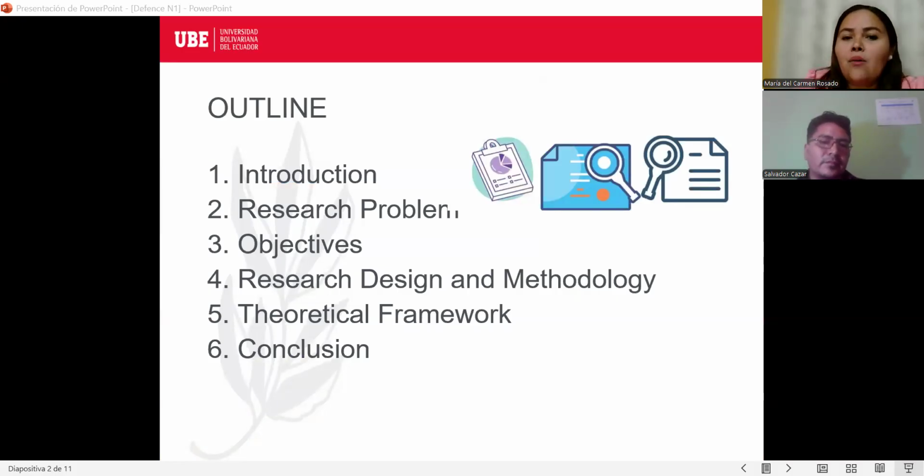Here you can see the outline of our presentation. First, we will provide a brief introduction to the topic. Next, we will explain the research problem that motivated our work. Then we will present the objective of our study, and after that, we will describe the research design and methodology that guide our investigation. We will also discuss the theoretical framework that supports our research. And finally, we will share our conclusions and highlight the most important findings.